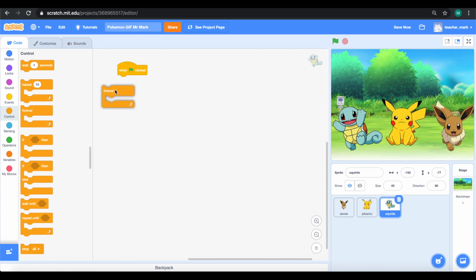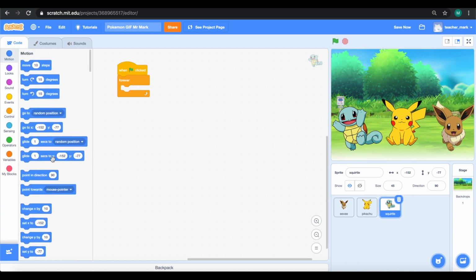Whoops. There we go. Now remember, Squirtle first of all actually changes the costumes before gliding up and down. So I'm going to do the same thing like I did with Pikachu first. I'm going to get a glide first, but I'm going to make it glide back to its original position first. So as you can see, right here I have -152 and -77, right? Whenever I leave this part, I will need to come back to this location here. So I'm going to just grab this glide 1 second over here first, but I'm not going to put it in yet.